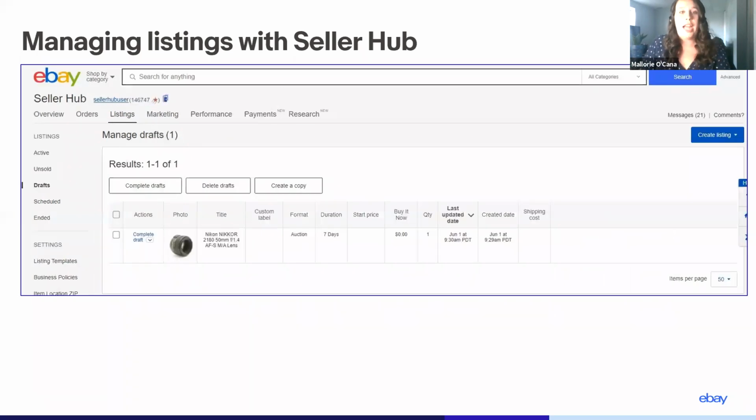The draft folder houses listings that have not been made live to the site. If you don't have time to complete a listing, just click Save for Later. That's usually located on the top of the Create Your Listings page, and that's where your draft will be found in this section.